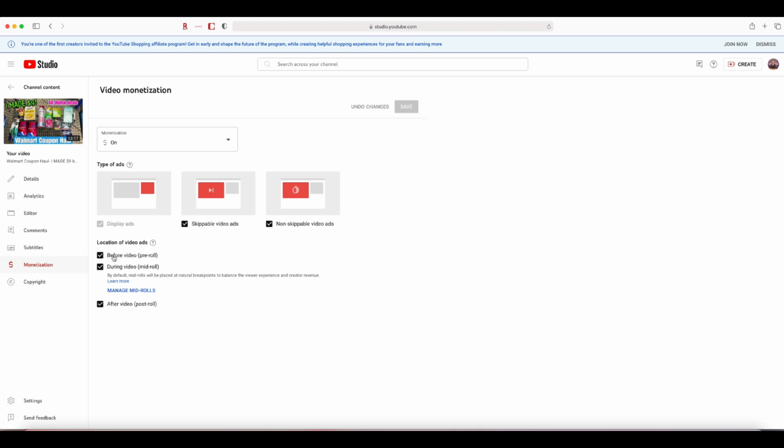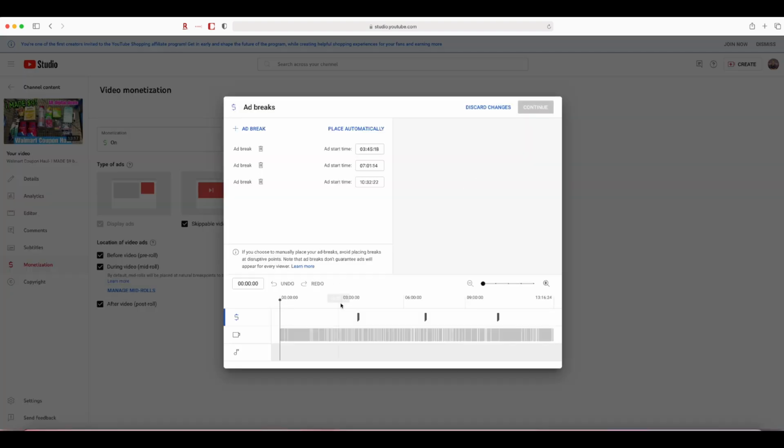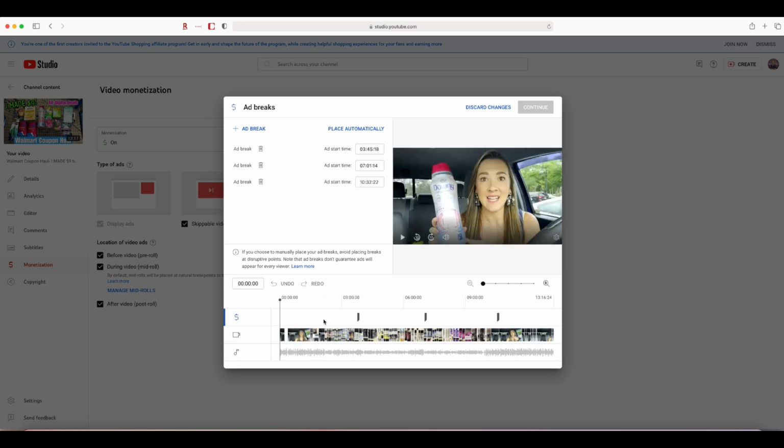So with everything clicked, you want the before the video, mid video, this means during the video, ads can be playing, and after. But very important, you want to click Manage Mid-rolls. If you do not click this and manage it yourself, sometimes YouTube will place, I've had like 8 or 9 ads placed in a 12-minute video, which is way, way, way too much, which is of course gonna hurt the user experience. And I wanna make sure that the audience is getting the value from my videos and not just sitting here watching ad after ad after ad.